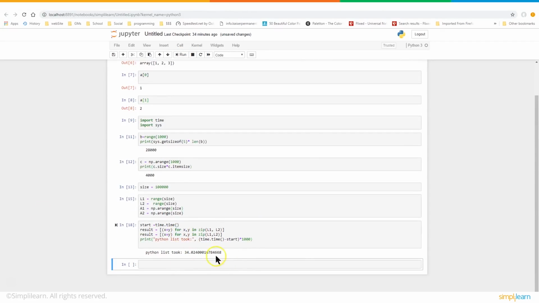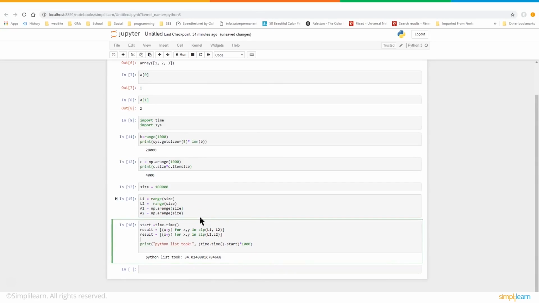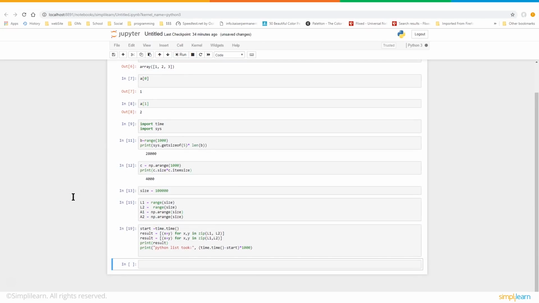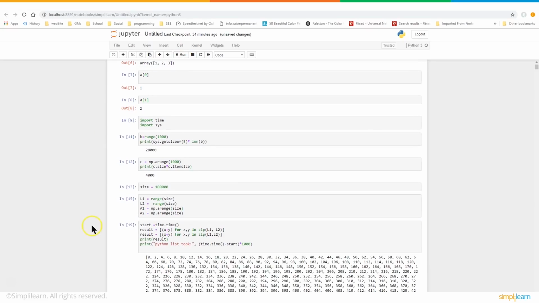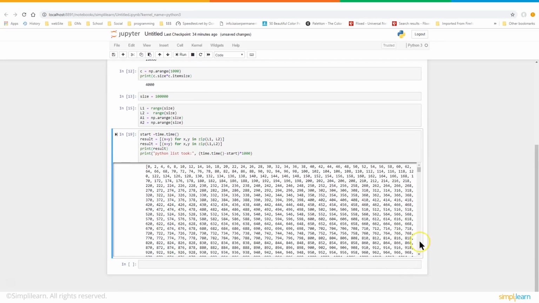And we can see here that the Python list took 34. Actually, I have to go back and look at the conversion on there. But you can see it takes roughly 0.34 of a second. And we can go ahead and print the result in here too. Let's do that. We'll run that just so you can see what kind of data we're looking at. And we have the 0, 2, 4, 6, 8. So it's just adding them together. It looks pretty straightforward on there.